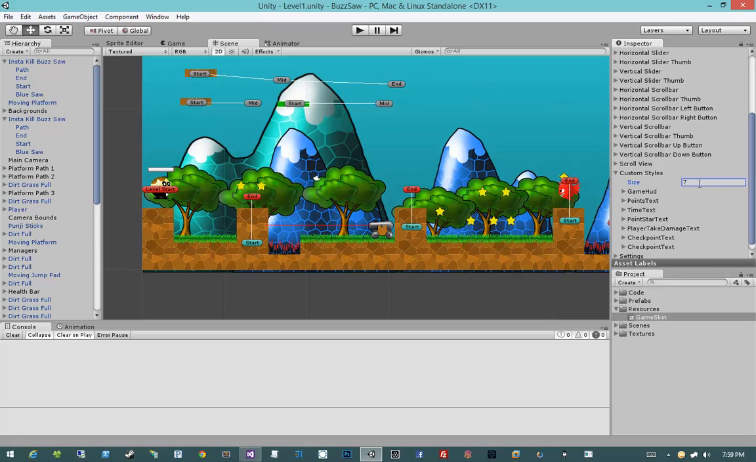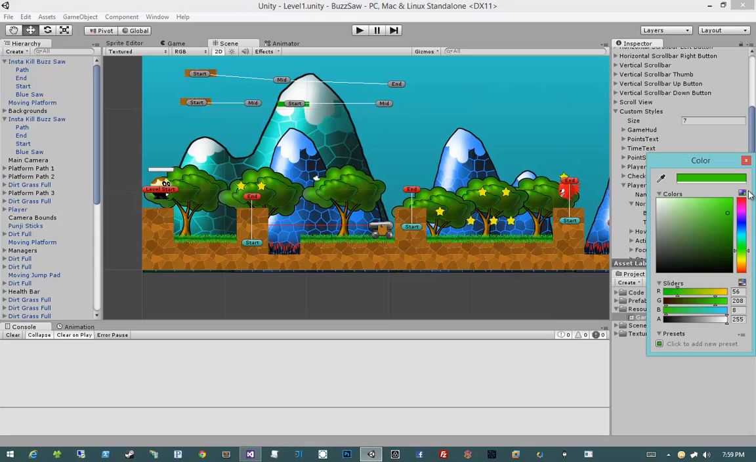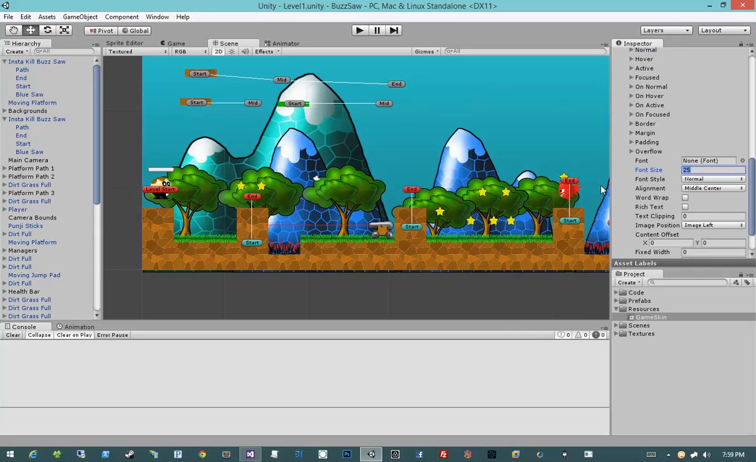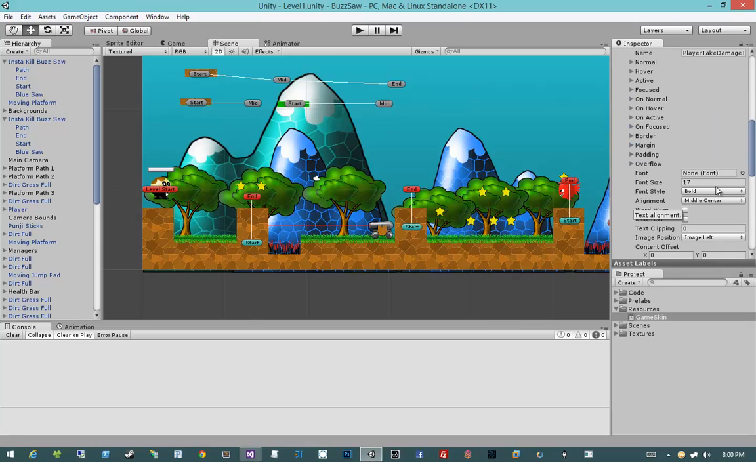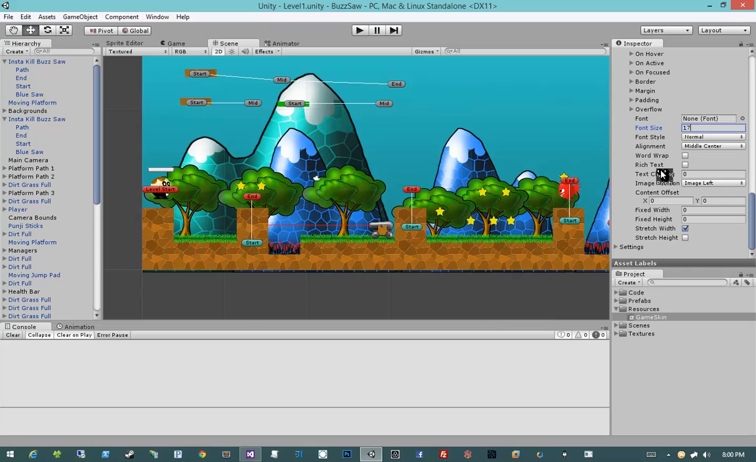So I'm going to type in 7, click on our new style, and set its name to player got health text. I'm going to set its normal color to a green color, because green is a very healthy color. Then I'm going to scroll down and set the font size to the same thing as player take damage, which is 17, and I'm going to make it bold. And that will be the style that we use when the player receives additional health from wherever.